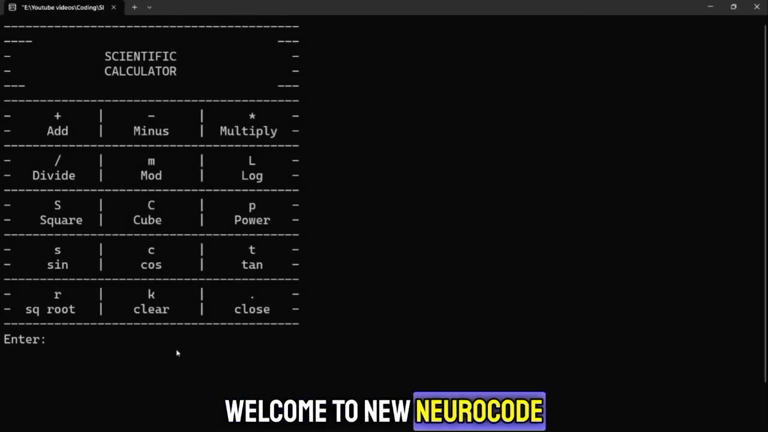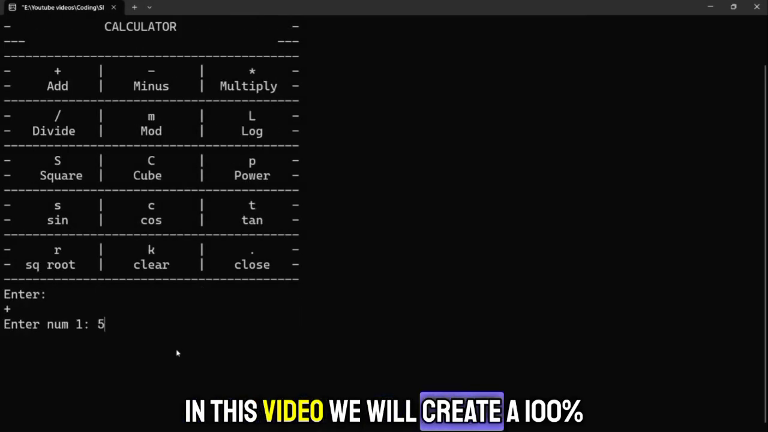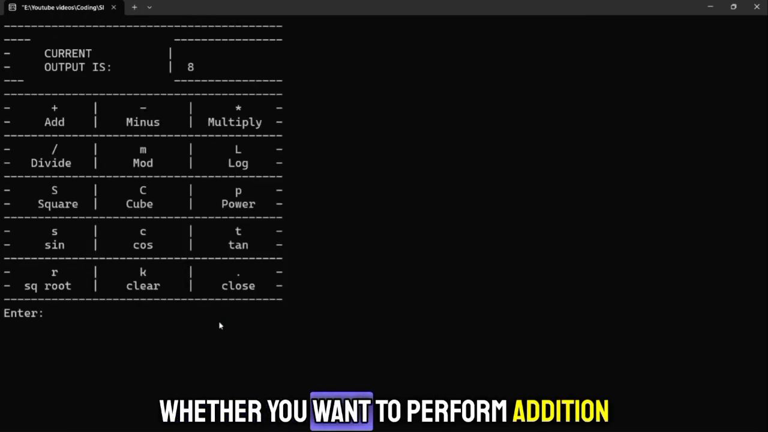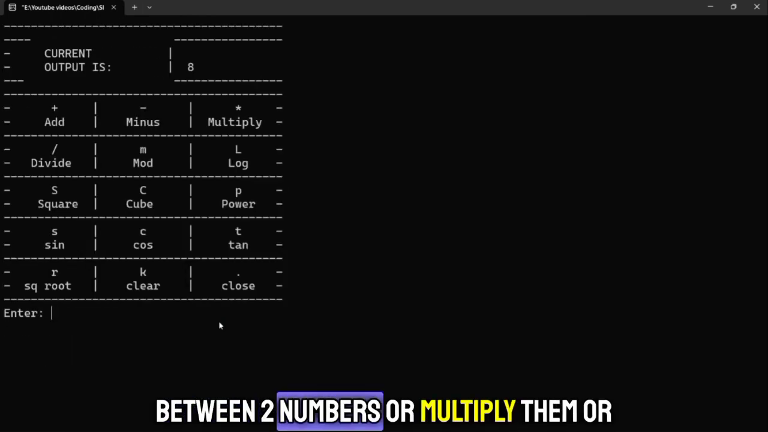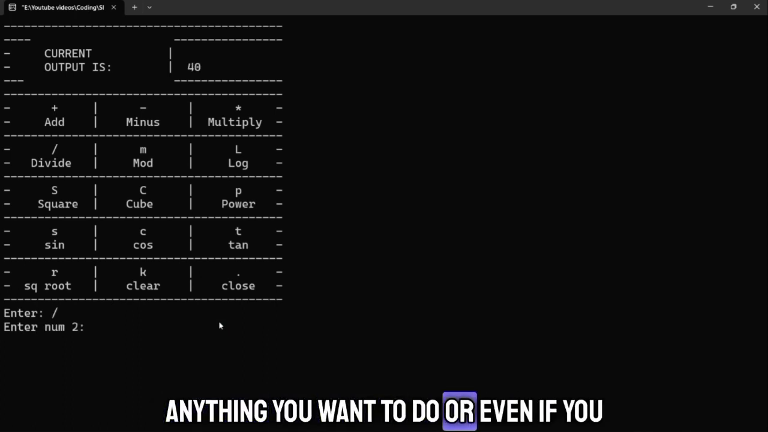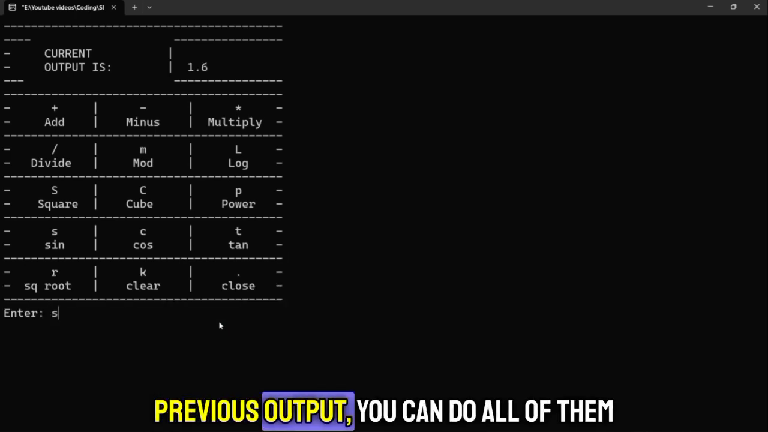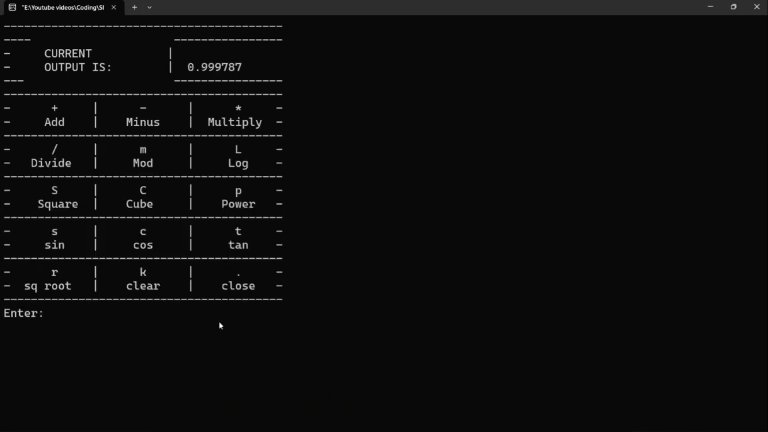Welcome to NeuroCode. In this video, we will create a 100% working calculator. Whether you want to perform addition between two numbers, or multiply them, or anything you want to do, or even if you want to perform operations with the previous output, you can do all of them. So without wasting any time, let's get started.